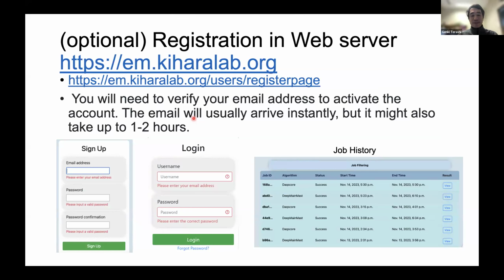And also you can get notifications once the computation is done. You will get the notification, so you don't have to wait for 2 or 3 hours on the browser. Once you submit a job, you will get a notification. This is a very nice feature.